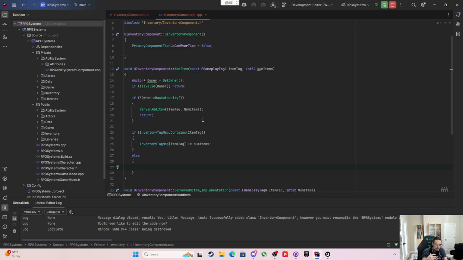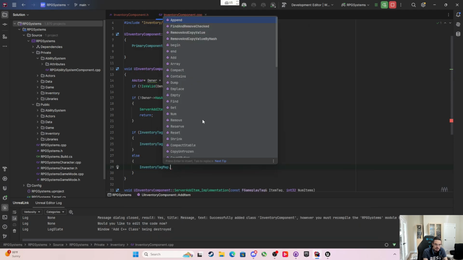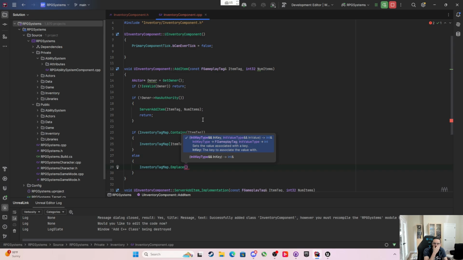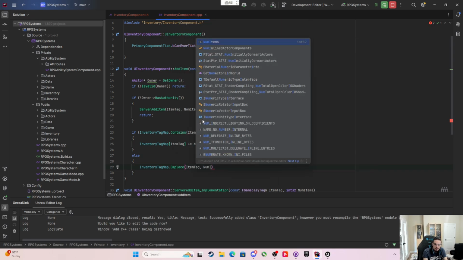So if the inventory tag map doesn't have that item tag, then what we could do is say the inventory tag map, you can call dot emplace so that we make sure there's no duplicates made. So we can emplace the item tag and the num items.